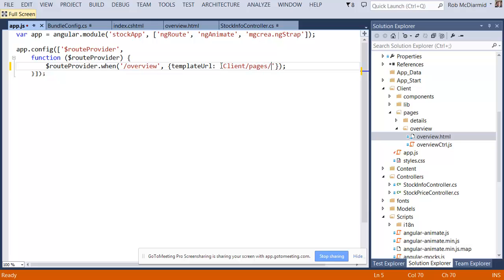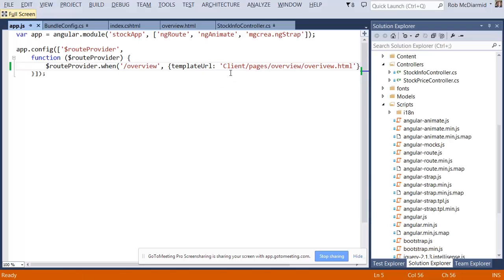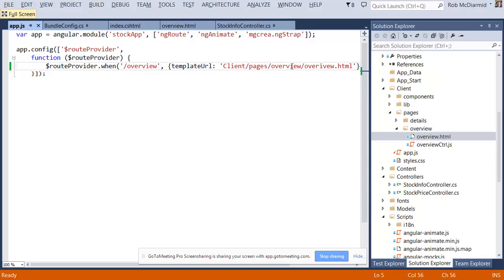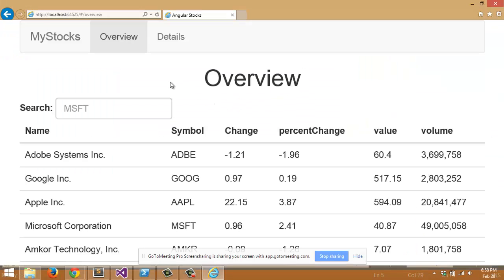/pages/overview/overview.html. And if I didn't make any typos, I should. I did. Okay. Oh, yeah. Yep. Good catch. This is the advantage of programming in front of a bunch of people. There we go. Now it works.